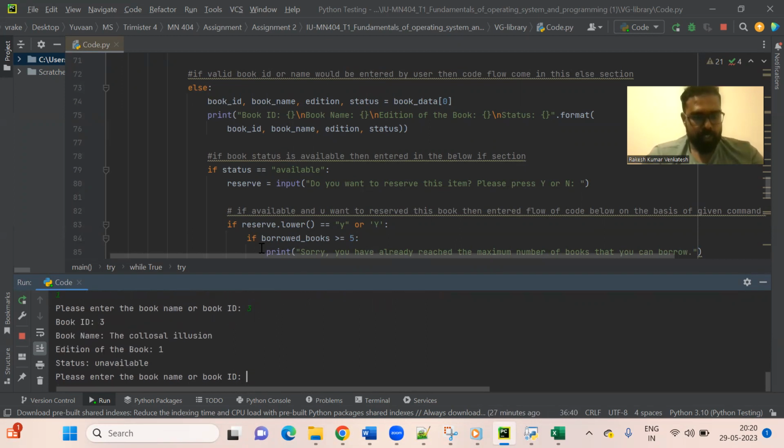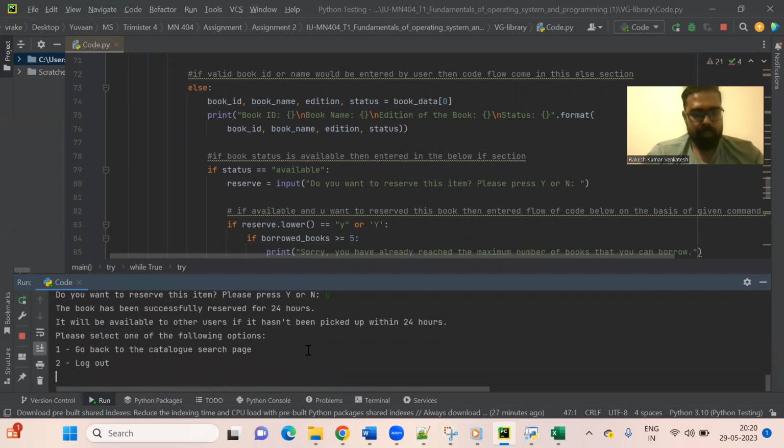See, it is showing unavailable. Okay, yeah, see the book ID, its status is unavailable. So again it is asking me to enter the book name or book ID. So now I will enter again a book ID which is available. The status is available, and I will be entering SS, and I will be reserving it.